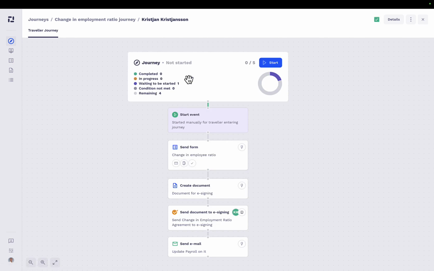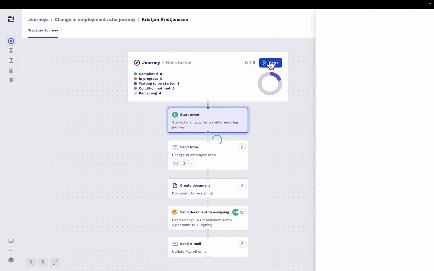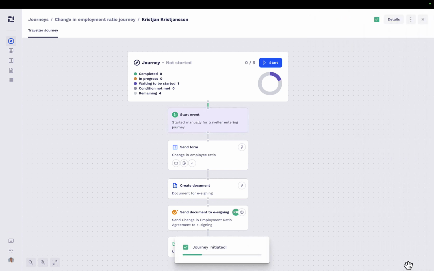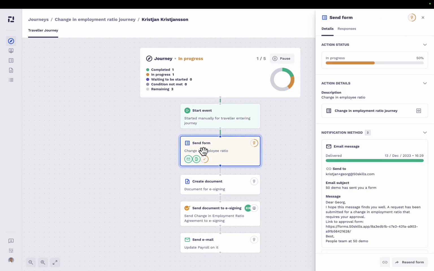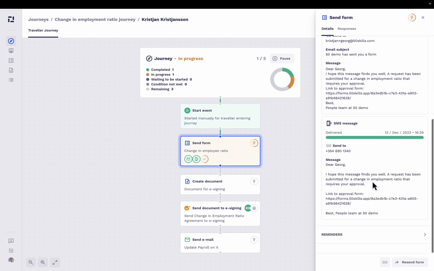Or you can simply click the overview of the journey of this particular traveler going through it. Click the start button down here. And now you can see the journey kick off for them. So the first thing that's going to happen is that it's going to send them a form via email and text message. And as you can see now, this was sent out to this particular email.